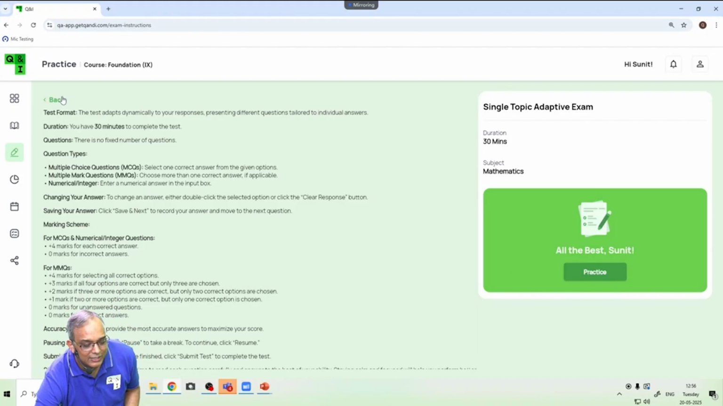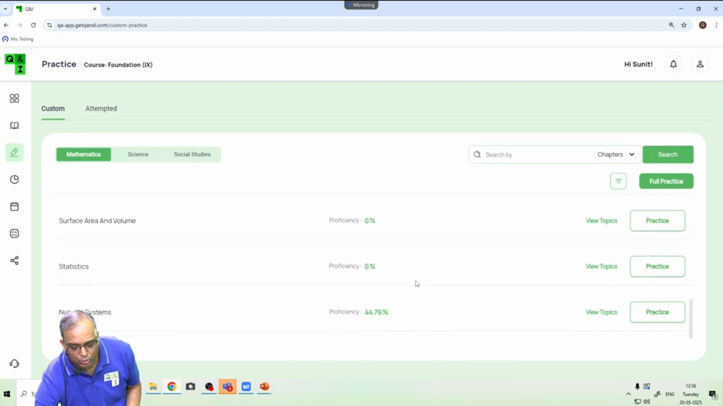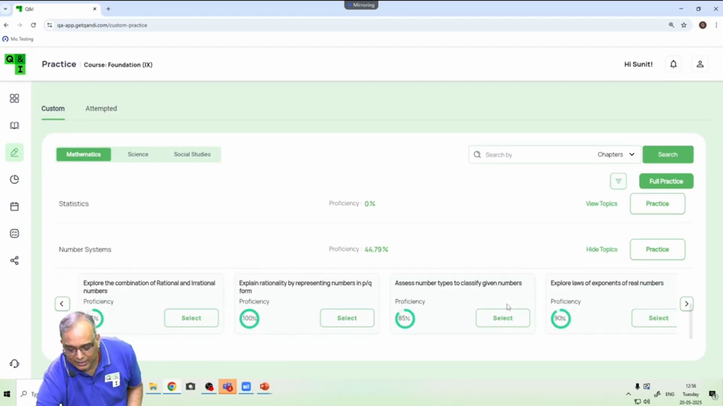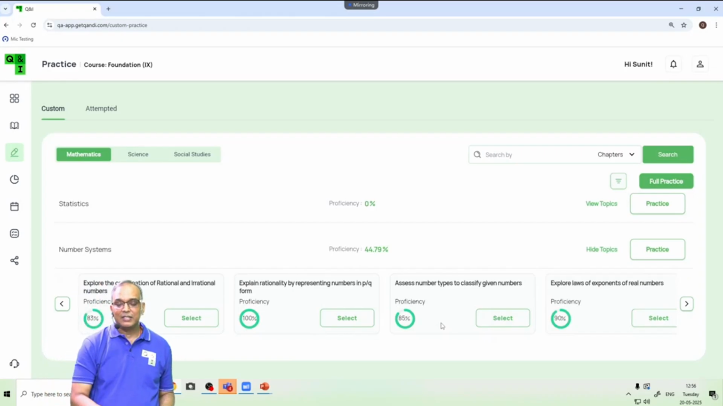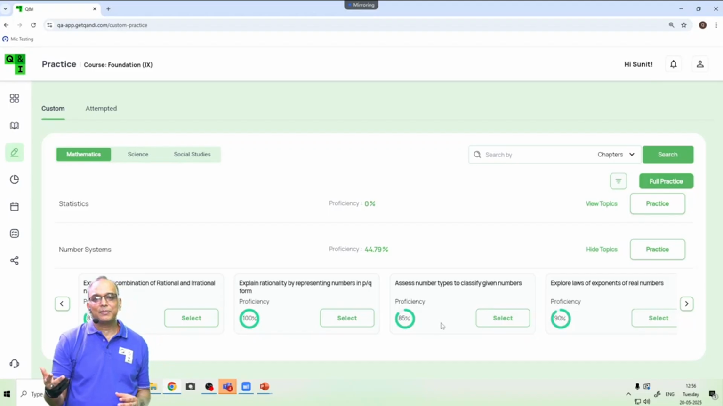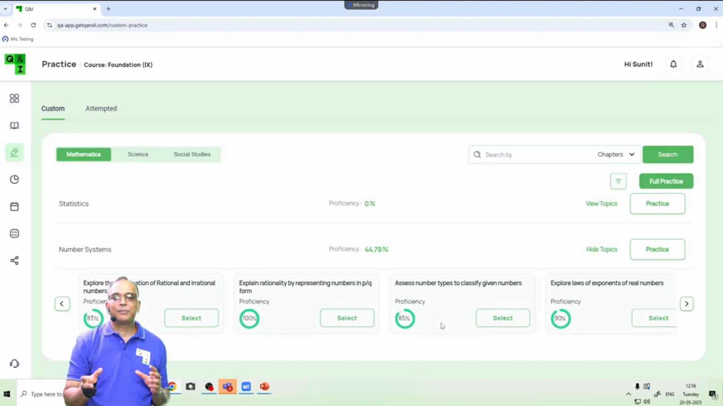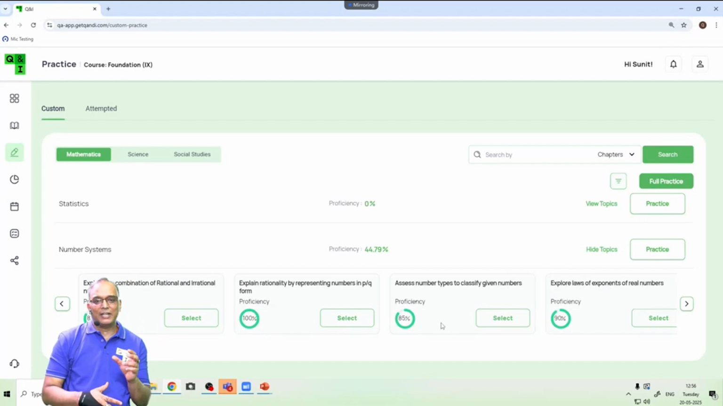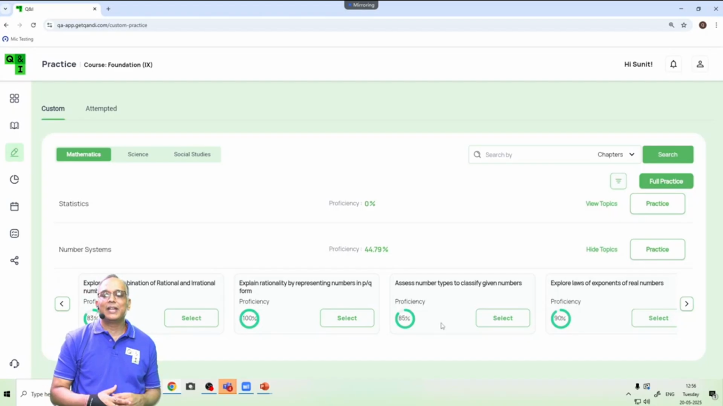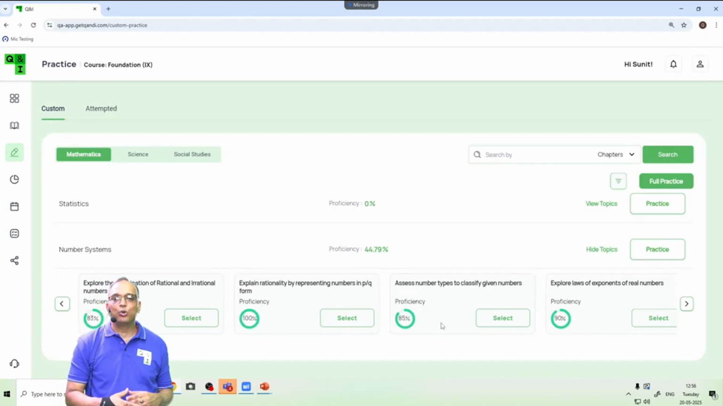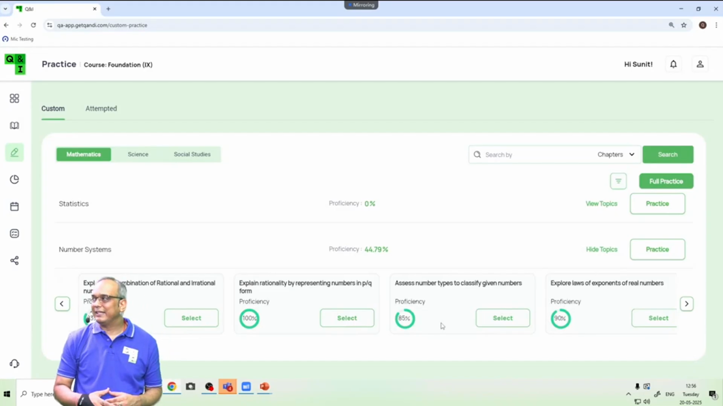If you see the platform practice which you do, there will be certain proficiency. You can see 85%, 90%, 100%. These are the proficiencies which are there. Try to achieve 100%, but if not 100%, then at least 95% should be the proficiency for you on every topic, so that the overall proficiency for that chapter becomes 95%, and eventually you score above 95% in your exams.